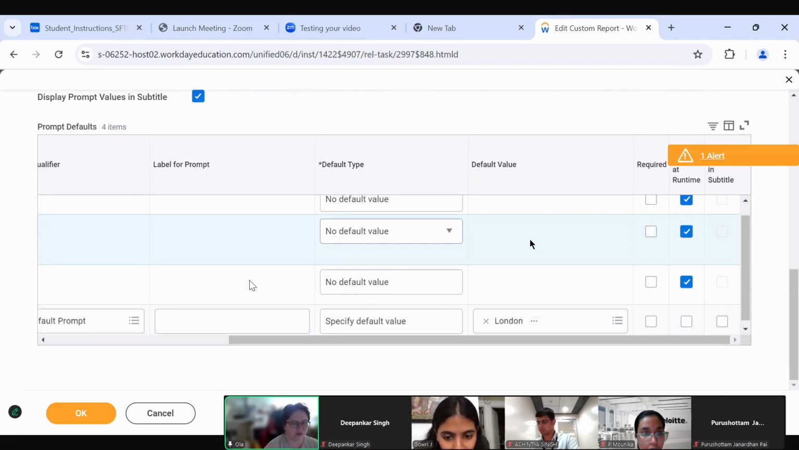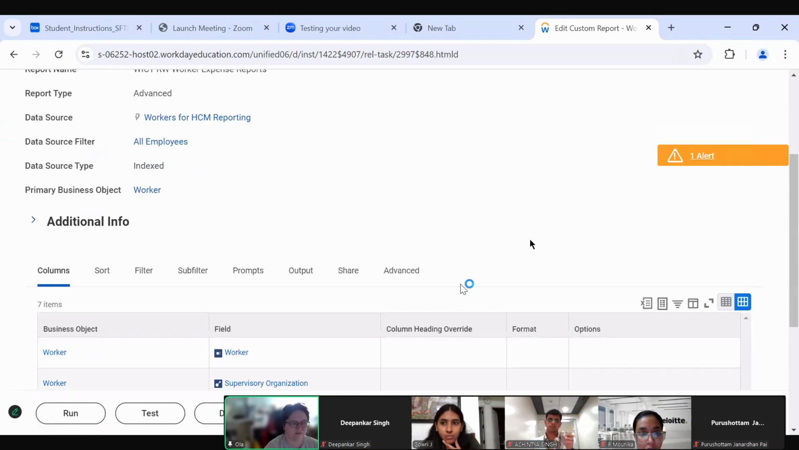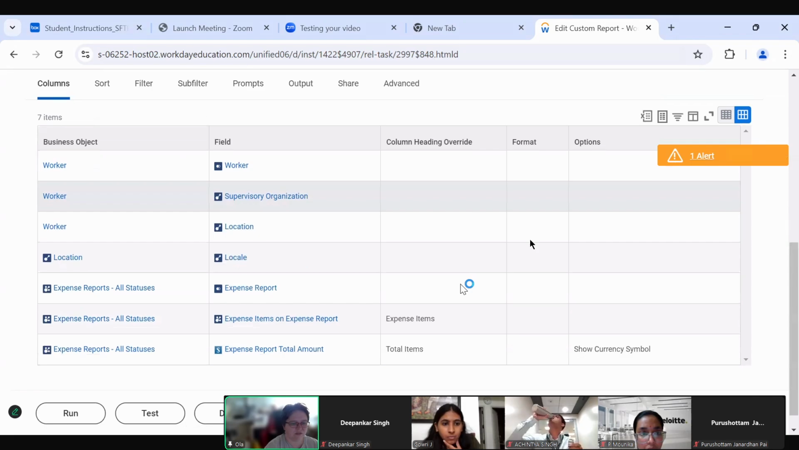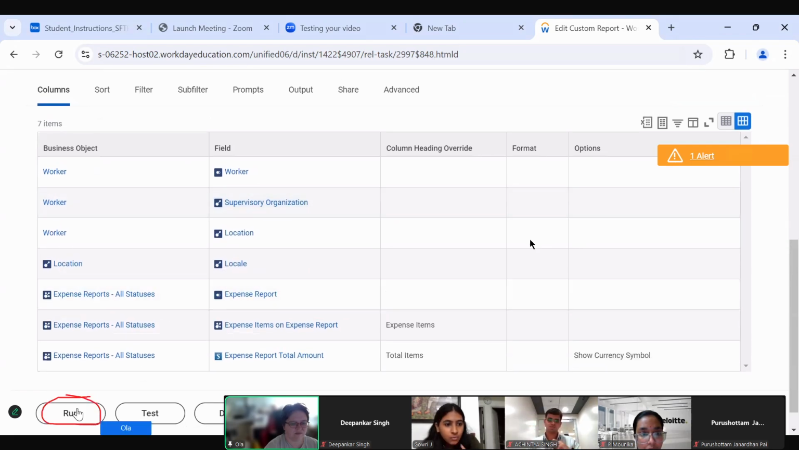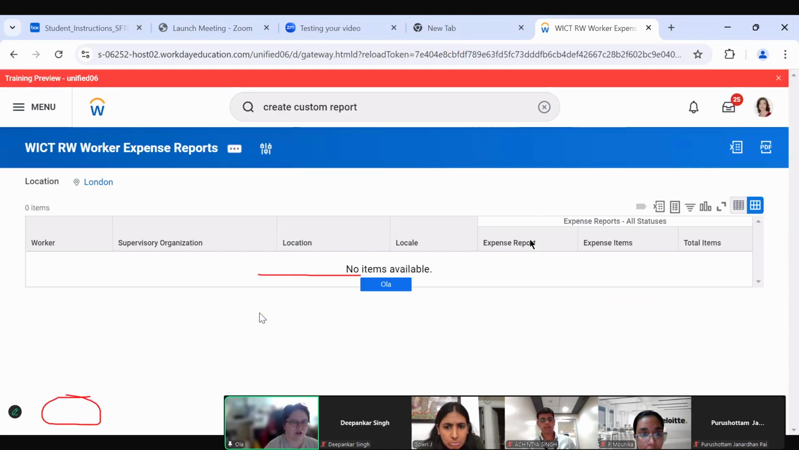And your report, once it saves, you're going to see that London got populated in here, and that's what you wanted to see. Oh, it still doesn't show.